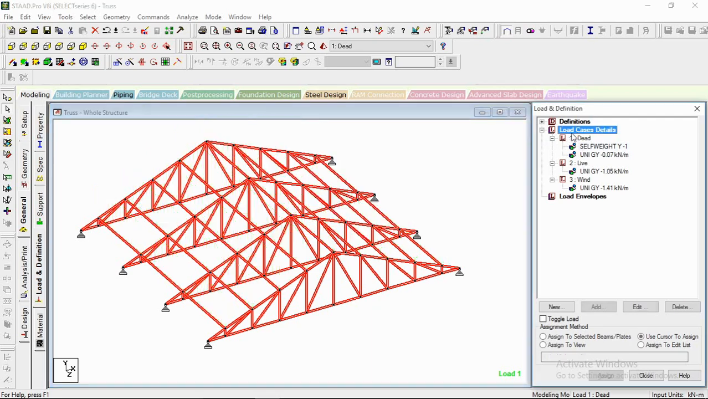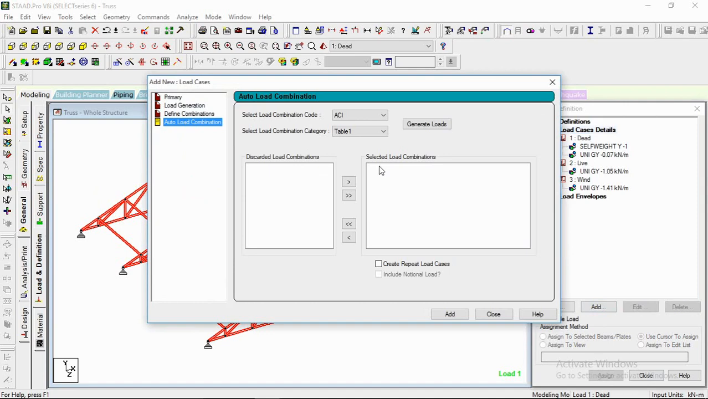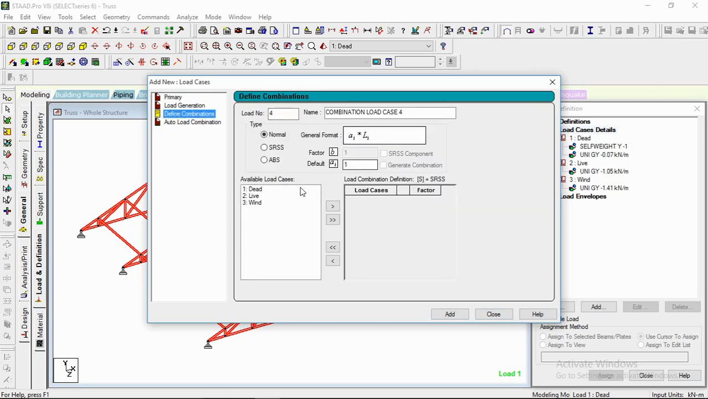Now we have to define load combinations. For load combinations you can click as per your code. Here you can select your code, generate load combinations and click on add. But I'm taking the manual load combination, so I'm going to define load combinations. I'm just taking first load as dead load plus live load, click on add.